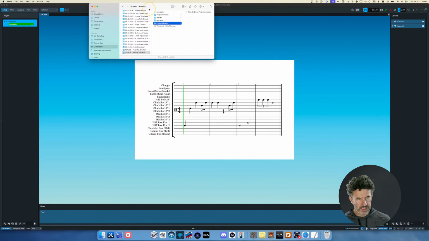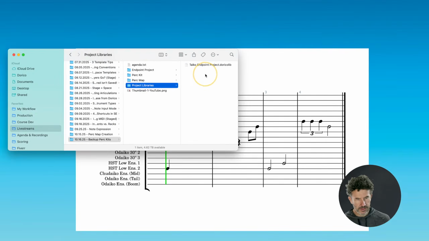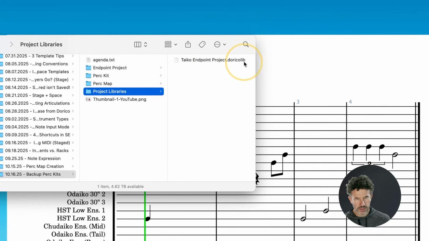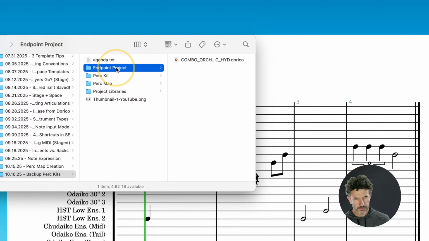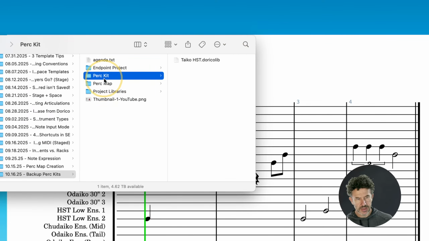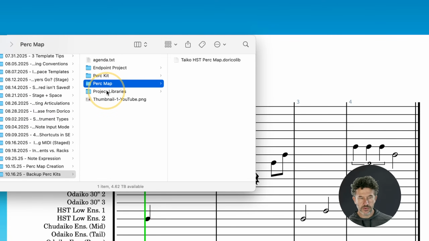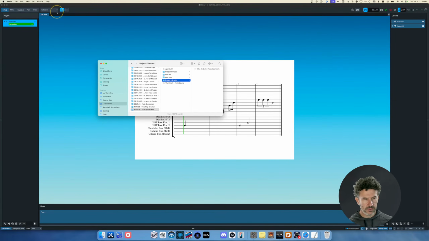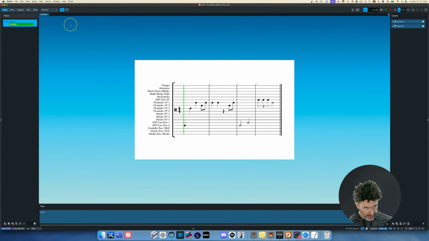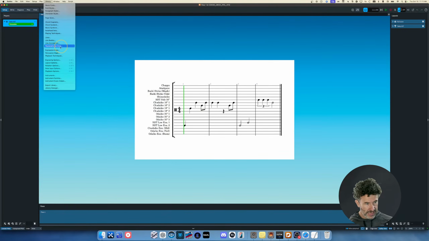You'll see once again, the file that it's created is called a Dorico lib file. That's what we get for the kit. That's what we get for the percussion map if you export it. The project here, this endpoint project, is actually just a Dorico project. But when you export a kit, or a percussion map, or expression map, or a project library, you get this Dorico lib file. And what does that contain? Well, it depends on the scope of where you did the export from.